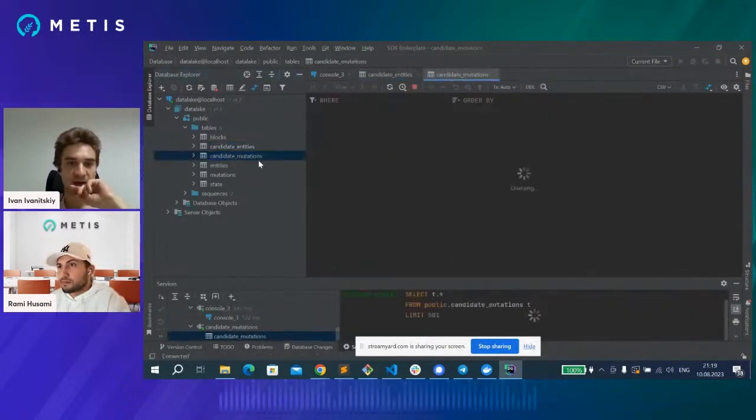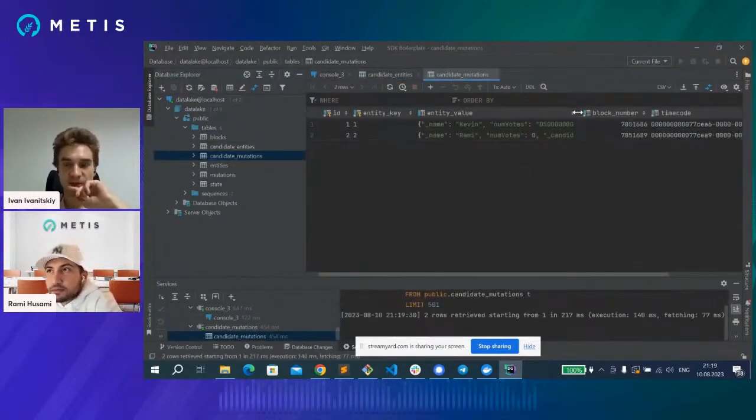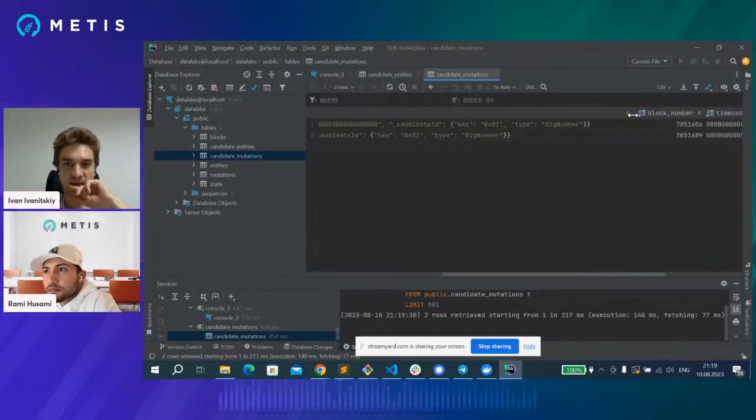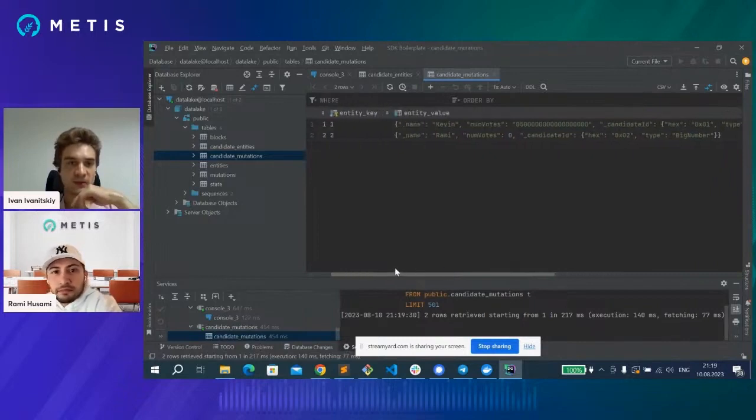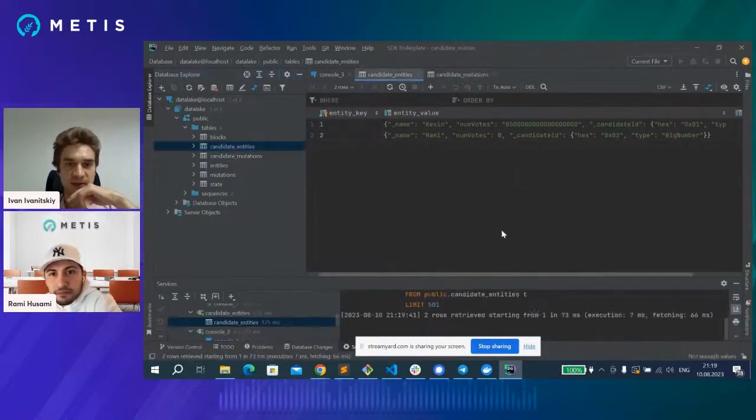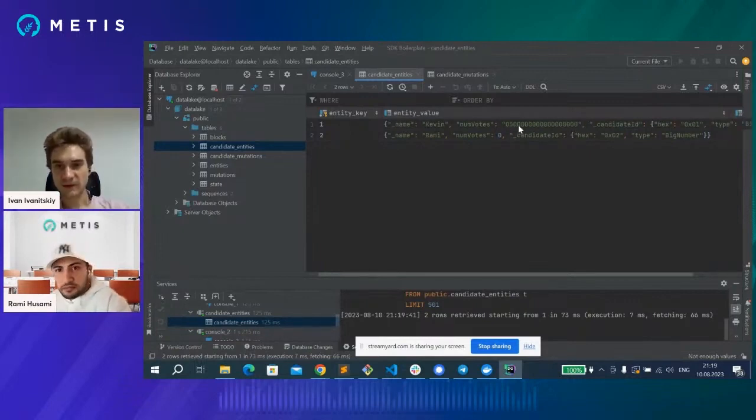So first of all, we have the changes that were made. You can see that there were added Kevin and Remy. And also you can see the current values. So the number of votes for Remy is currently 0, and for Kevin it's currently 500, I believe, according to the number of zeros.